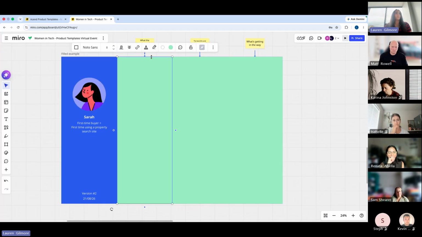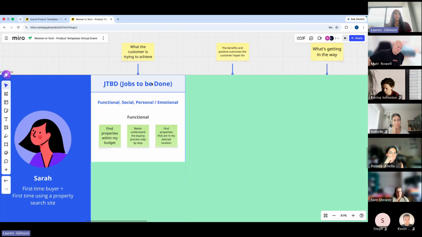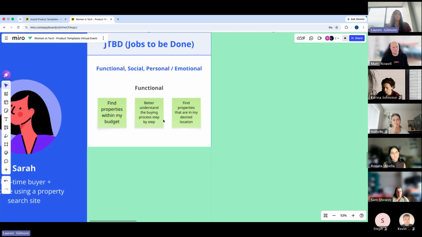So I'm going to start on the left-hand side with your jobs to be done. Again, this is what the customer is actually trying to achieve as they're using your product. It's split up into functional, social, and then personal and emotional jobs to be done. Starting off with the functional jobs to be done, these are the practical tasks that the user is trying to get done whenever they come to your product or service. With this example, we've got finding properties within her budget, and trying to get a better understanding of the buying process step by step.